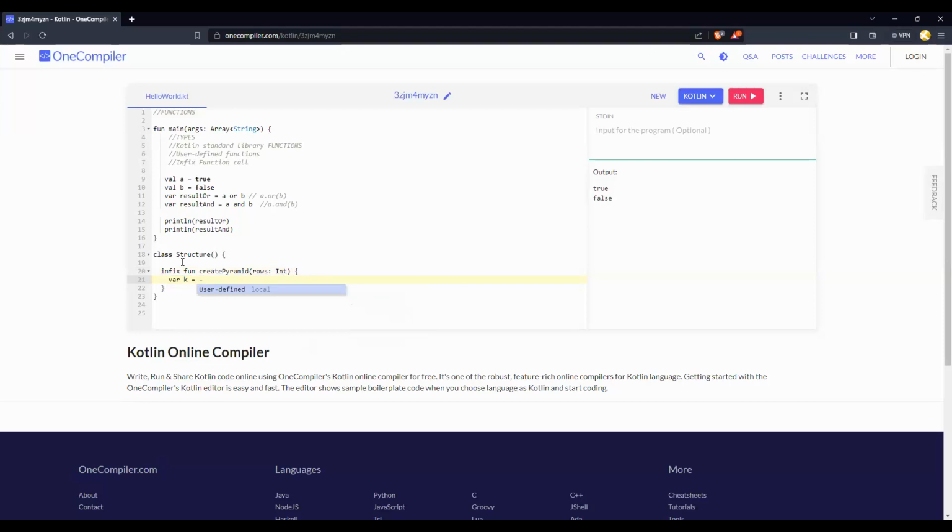So create a variable called k, which is 0. Then we'll use a for loop, right? I'm going to say for i in 1 to rows, right? So it depends on the number of rows you actually want. Remember, I've talked about functions that take in a value. So whatever the user puts in as the number of rows, 5, that means this is going to say for i in 1 to 5, right?